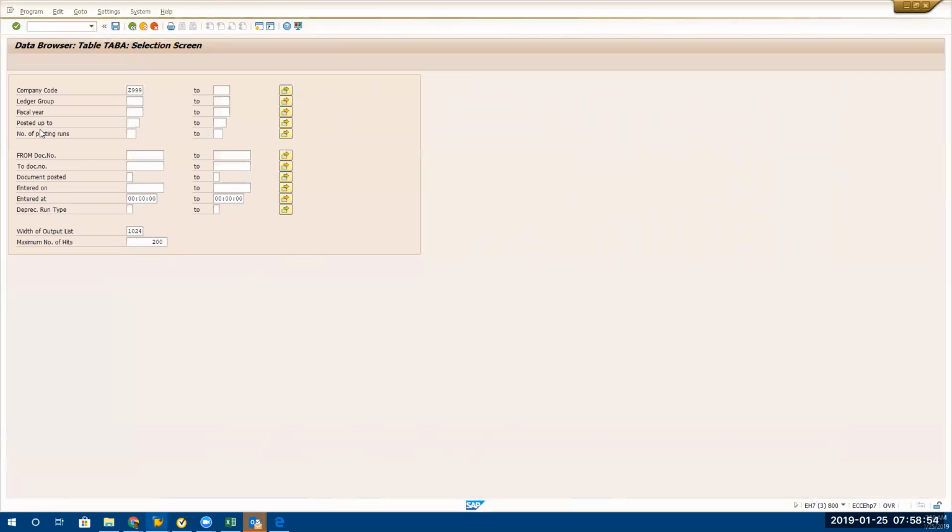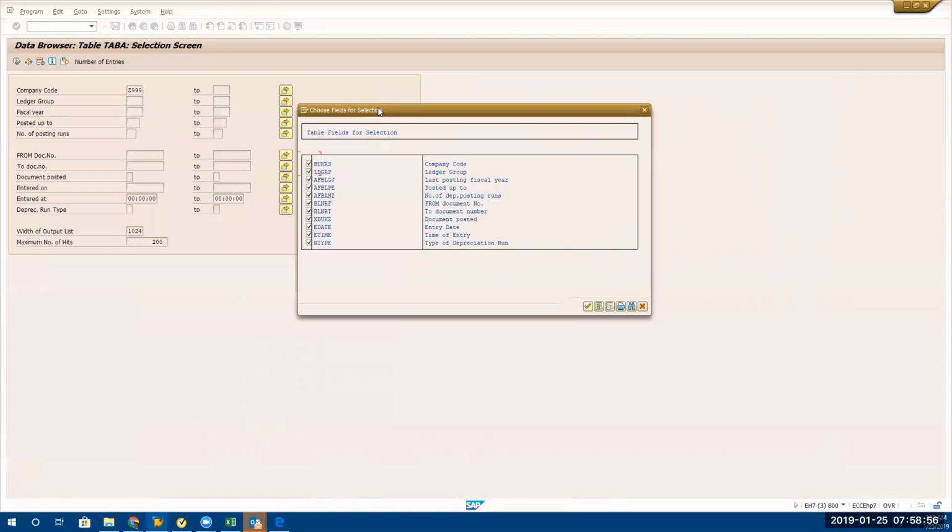Okay. Put additional fields for selection. Oh, everything is selected. In some cases, there are more fields you can select. But in this table, this is like a small table. They only have this many fields. Everything is selected here. If I don't want the time of entry, I can do the time of entry. The time of entry, that will be gone.